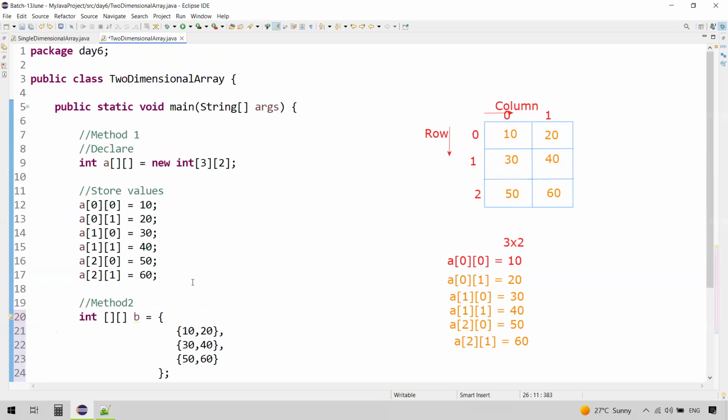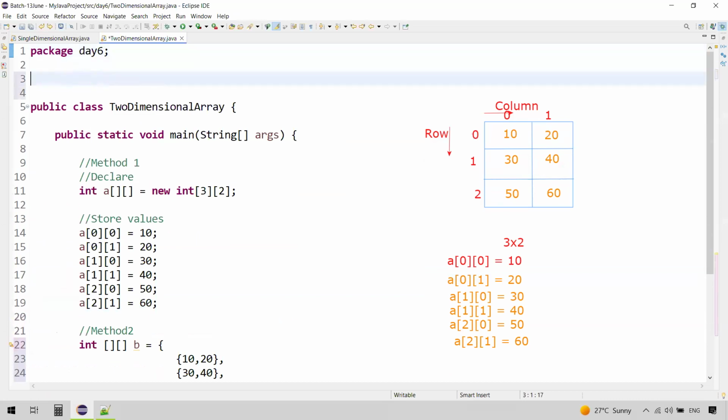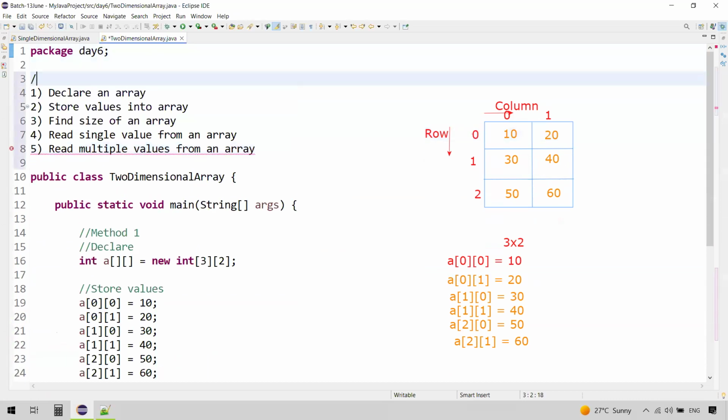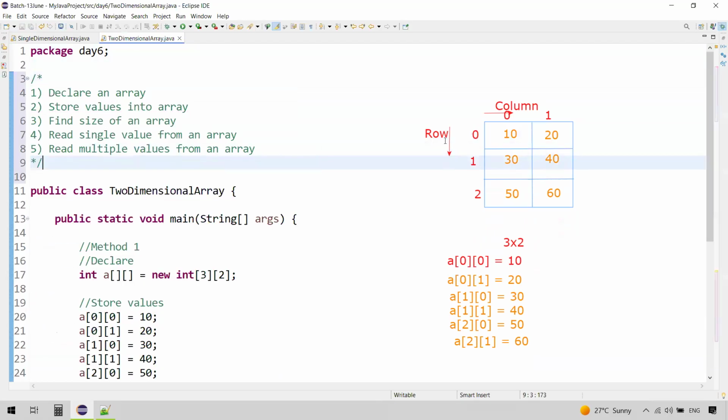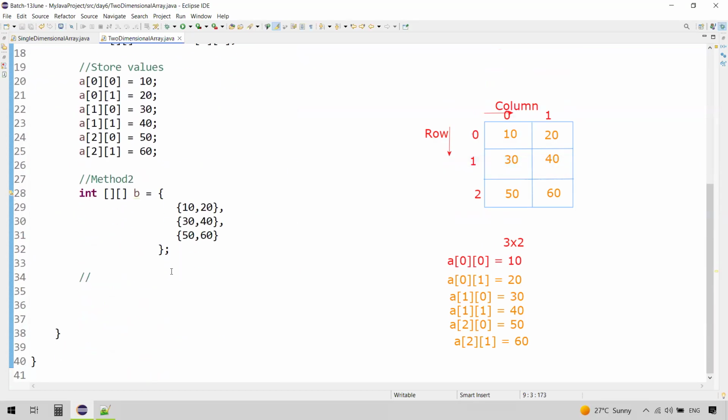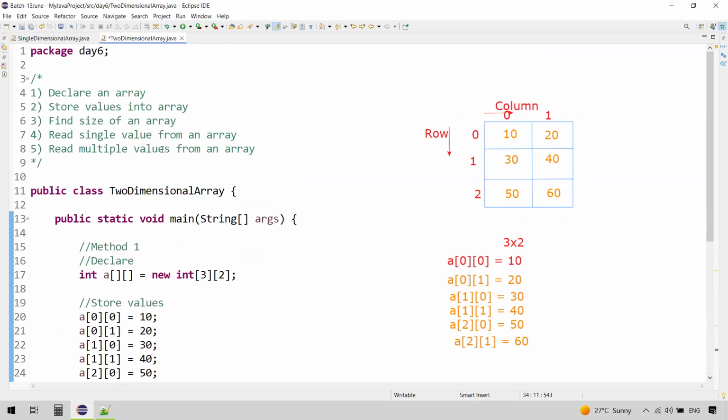It was simple to find the size of the array in single dimension. You use the length attribute, right? So how do we do that in a two-dimensional array? The same, we are going to use the length attribute again. How do we find the size of a two-dimensional array?